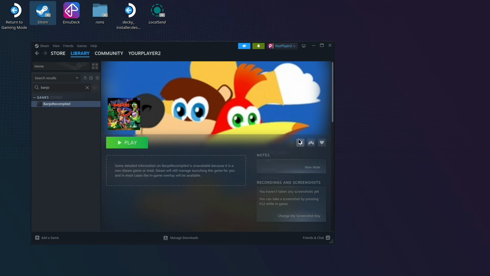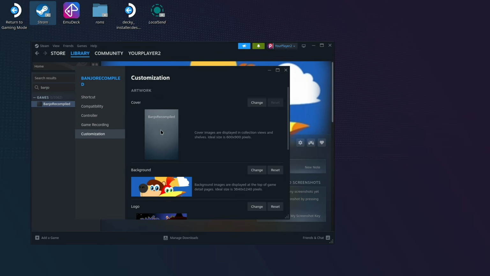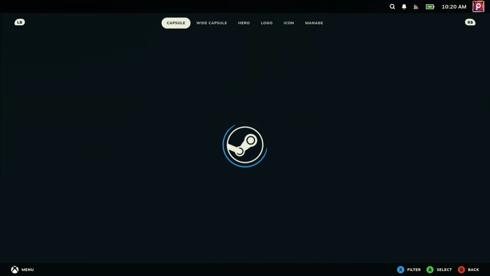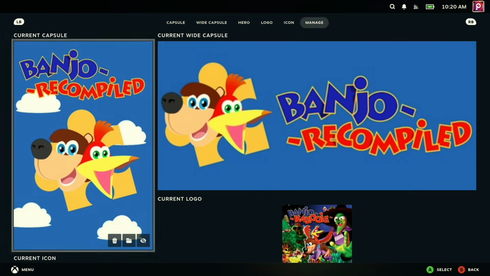But if you'd like to pretty it up first so it looks nice in the game interface, feel free to go back to Banjo in your Steam library and go to Properties to manually adjust the artwork if you'd like. Or alternatively, if you're a Decky Loader user, you can do this when you get back into game mode, where it's a little bit easier to just go ahead and grab exactly the image that you're looking for.